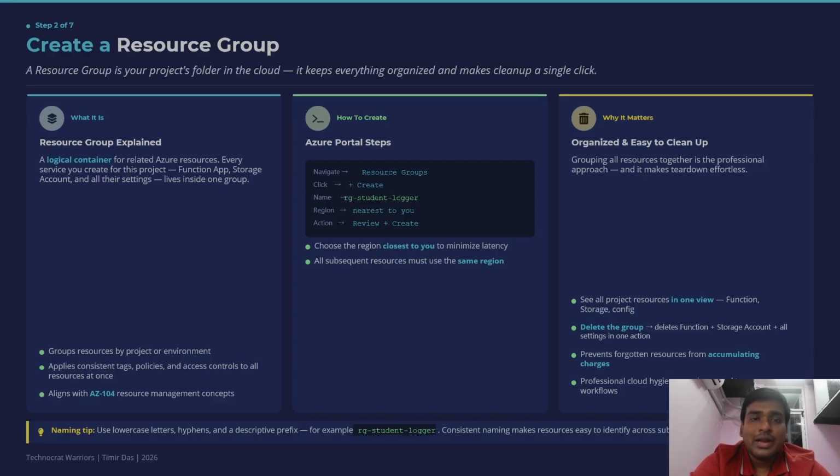Because when you are done learning or when you want to clean up, you can delete the entire resource group with one single action. Everything inside it gets deleted together. This means no orphaned resources accidentally running in your account and generating cost.